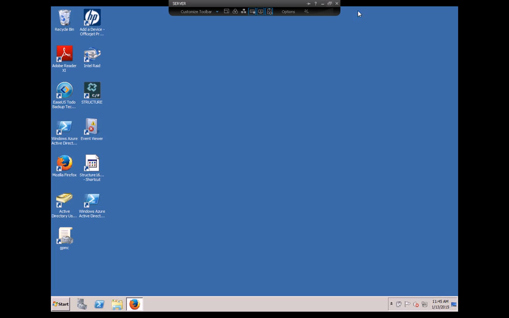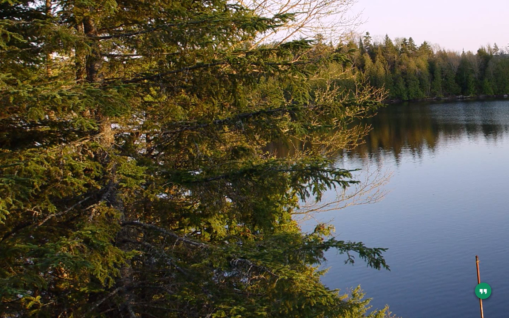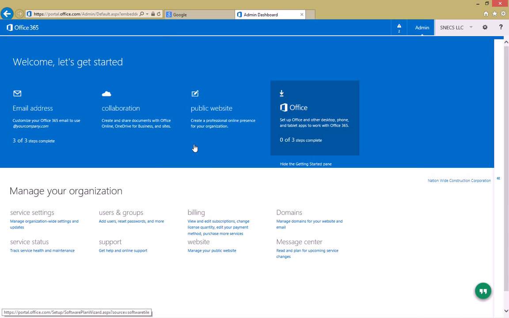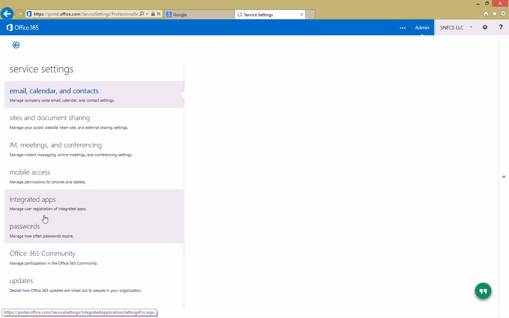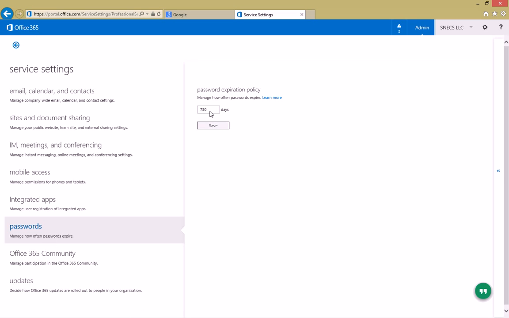Now I also want to show you the back end if you're making new users. By default, they set it for 90 days. If you go into your administrator account, it might look slightly different, but basically under service settings, manage the entire Office, go to passwords, manage how often passwords expire, and by default it will be 90. You can change that to 730 days.